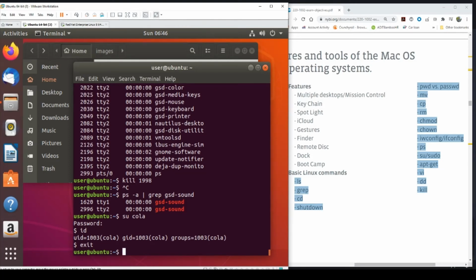Sudo. Sudo is, you saw me run sudo every time I tried to run a command, right? It would say you don't have permissions to run this command. So I would run sudo.